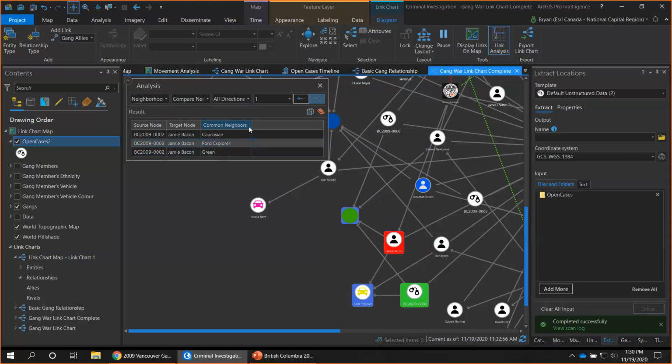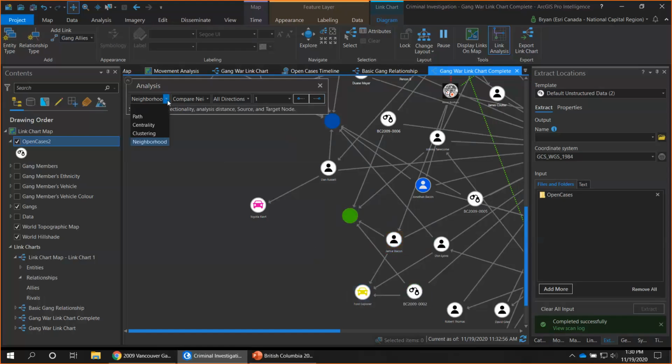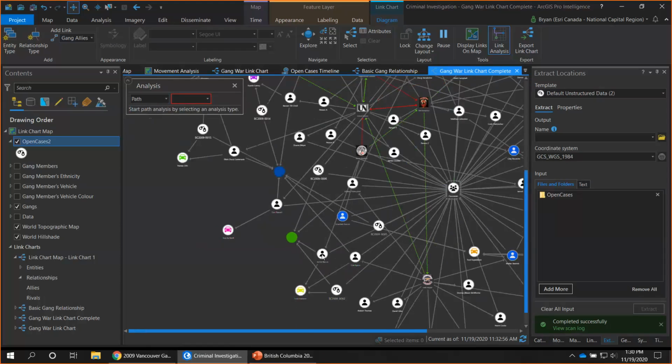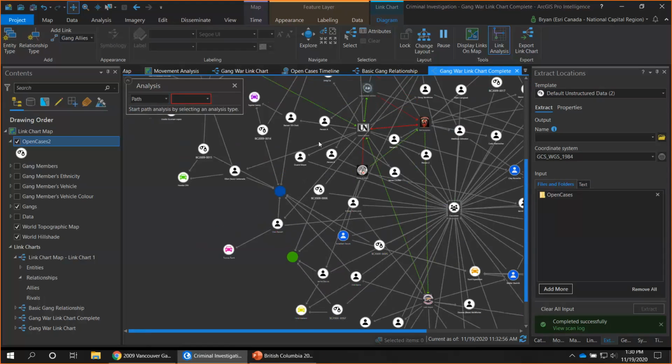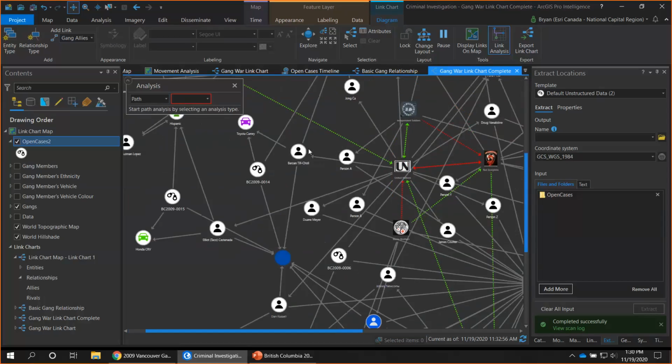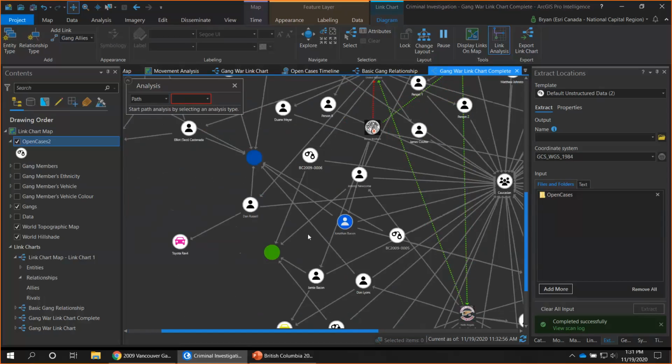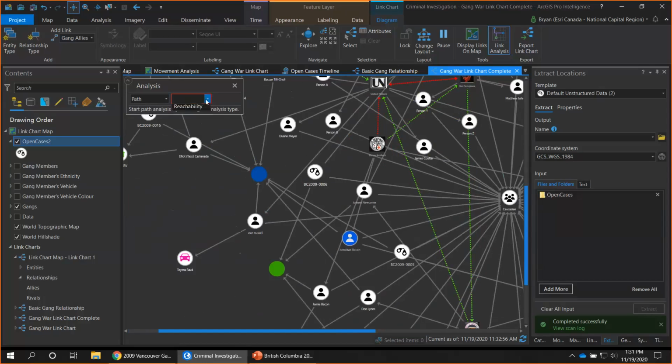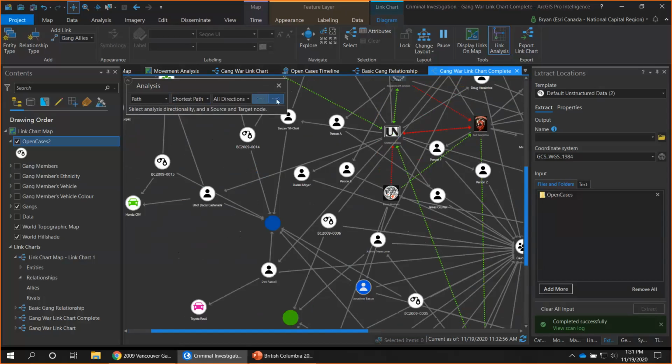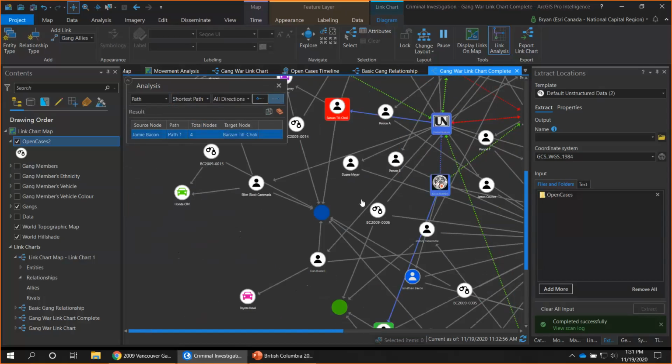I'm just going to show one quick other analysis. So we'll erase this one. And that's the path analysis. Maybe not as practical here, but for example, if we were looking at Jamie Bacon and maybe this guy up here, Barzan, and we wanted to see how are they linked together? We could do, for example, a shortest path analysis. So we could select on Jamie Bacon and then select on Barzan. And just like that, it's done a quick path analysis for us.